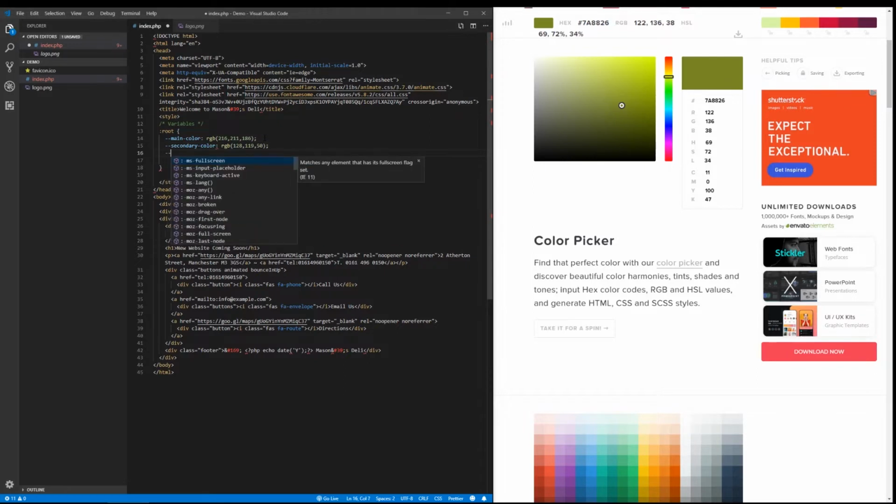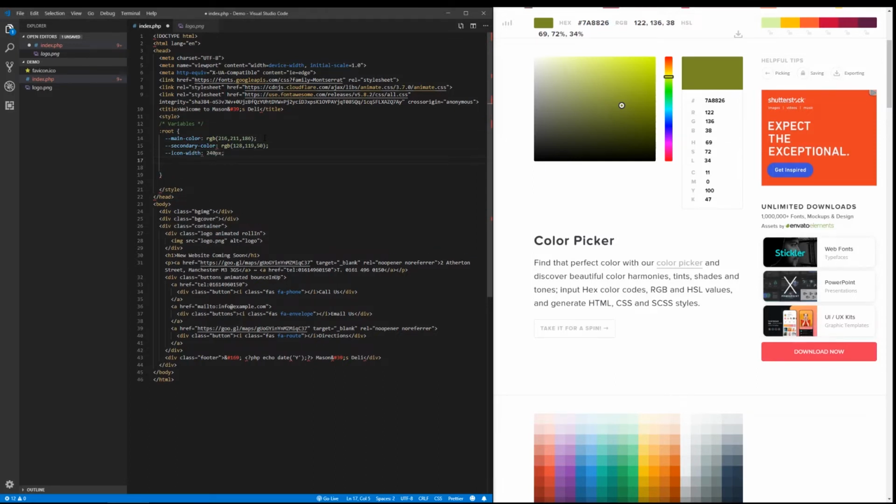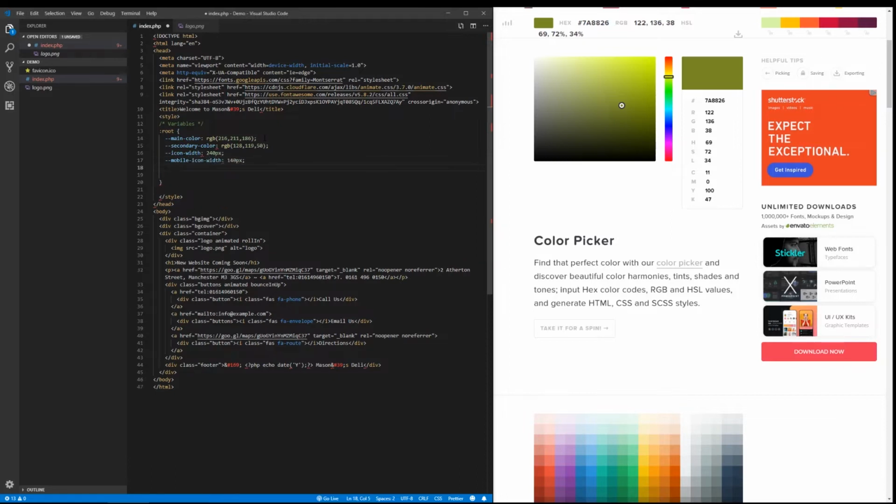We're going to create some more variables as well. We're going to have one that's called icon width, and that's going to be 240 pixels. I'll go into these in more detail when we actually use them, but I'll just pop them in for now. We're going to have a separate icon width for mobile, which we're going to have as 140. We're going to have a footer height, which is going to be the height of the footer at the bottom. That's going to be 30 pixels.